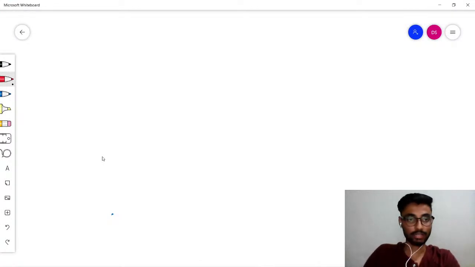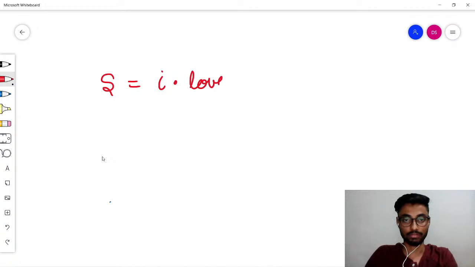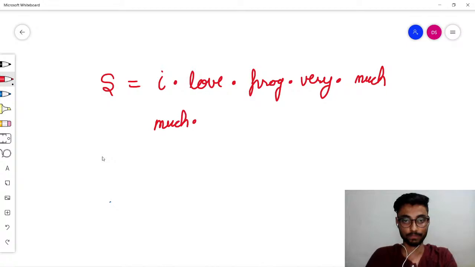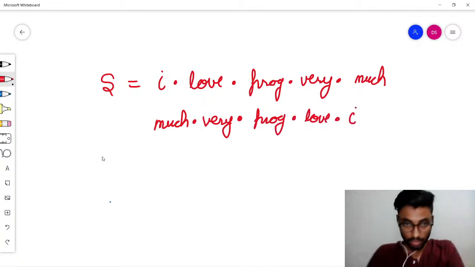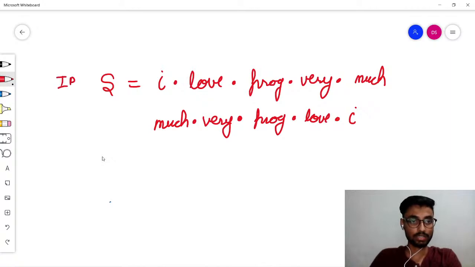So the question was that we are given a sentence that is something like, I love prog very much, and we have to generate output that says much, very, prog, love, I. So basically this was the input provided to us, and this is the output that we have to generate.